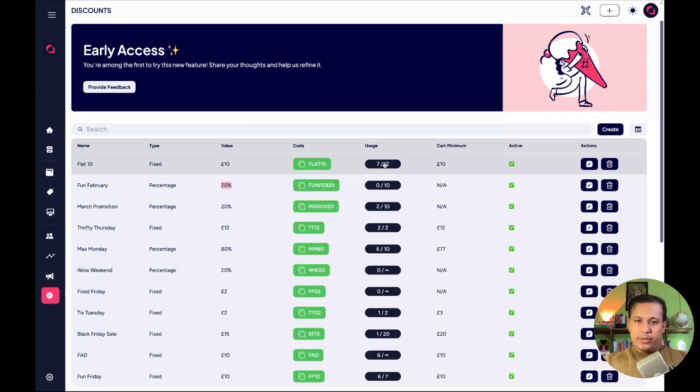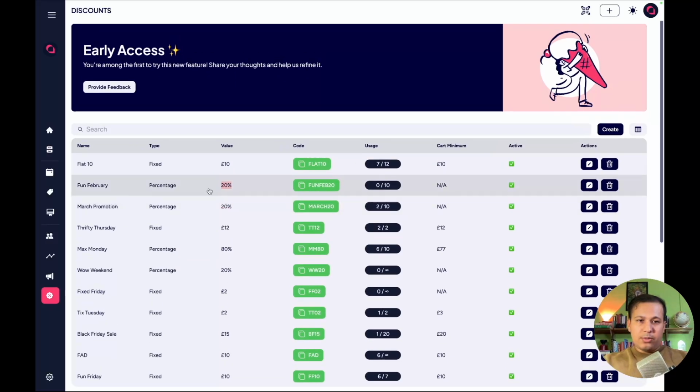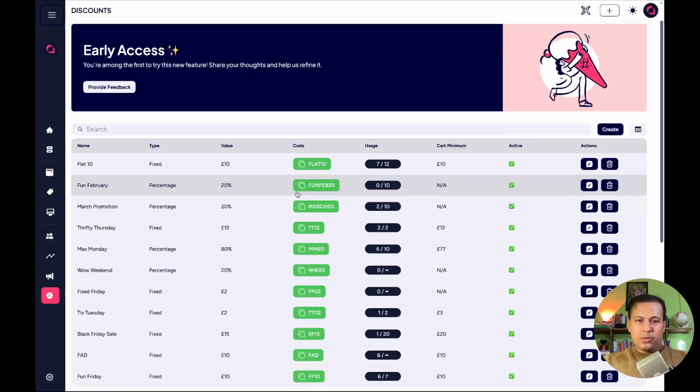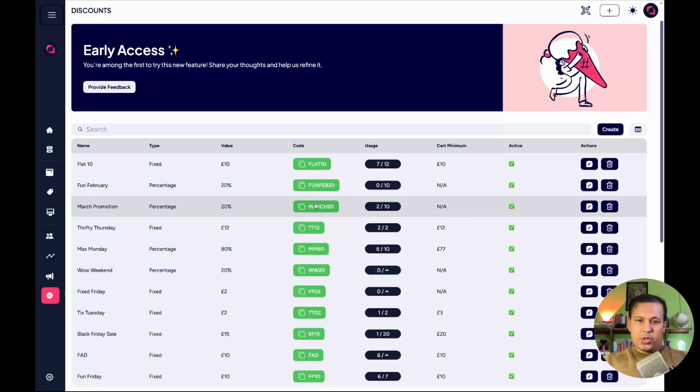So you already know that you can see the usage count over here, how many times this has been used. So let's say someone just used FunFev20 for 20% discount. Let's refresh this page, and you can see that FunFev20 should have been used by, which one did I use, really? Oh, I used March 20. So March 20 has gone up by 2.